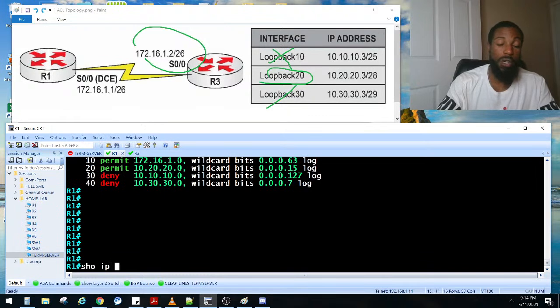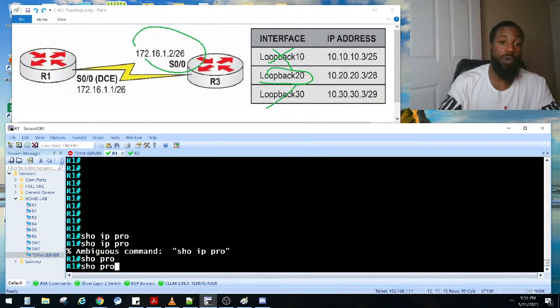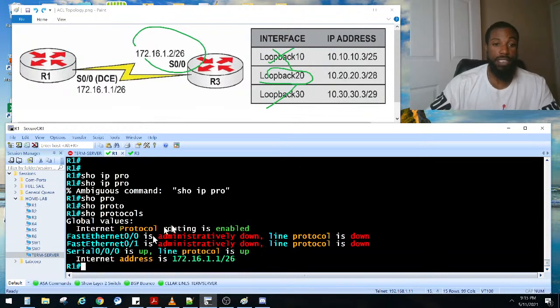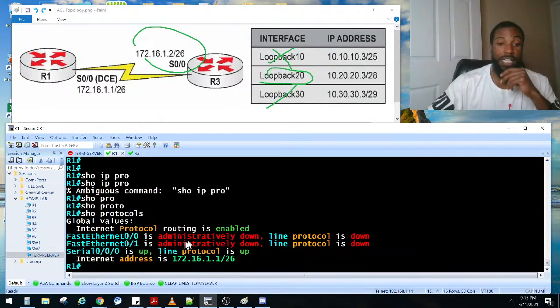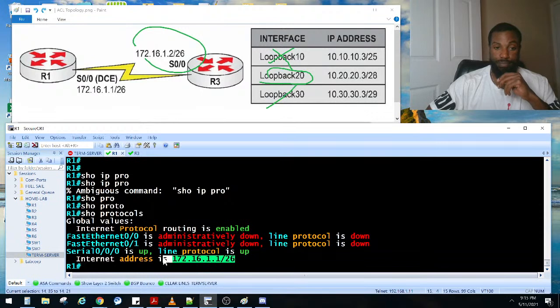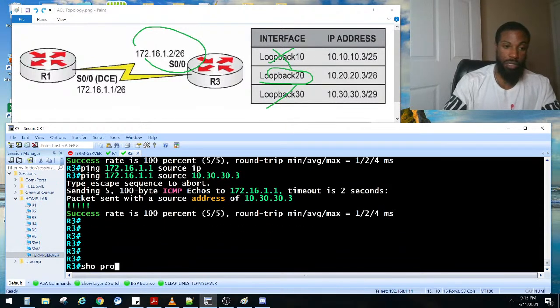You said show IP protocols. Let me check that real quick. No, you said show protocols. You didn't say show IP. So let's try that real quick. That's another good one. Shout out to Pete for that one. We would just have to filter it. Let's try that on router 3. Show protocols.